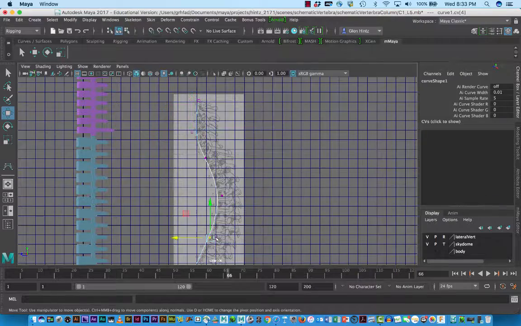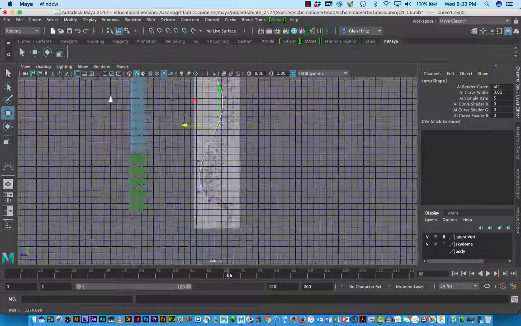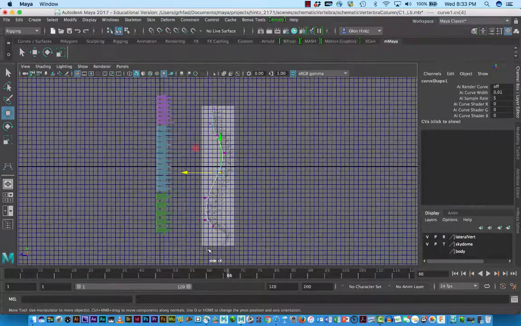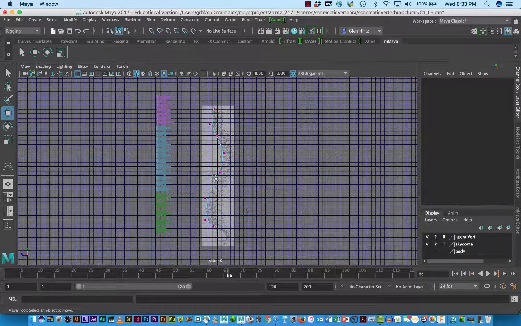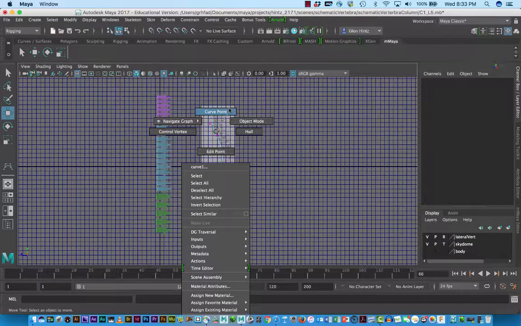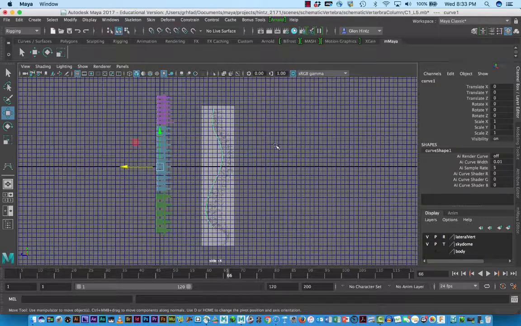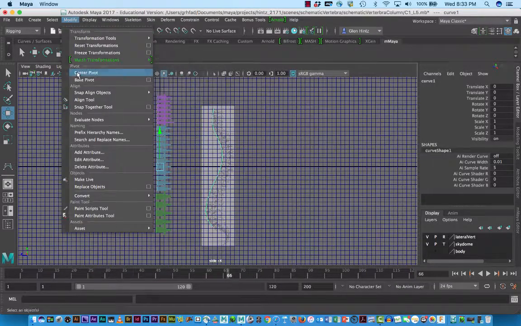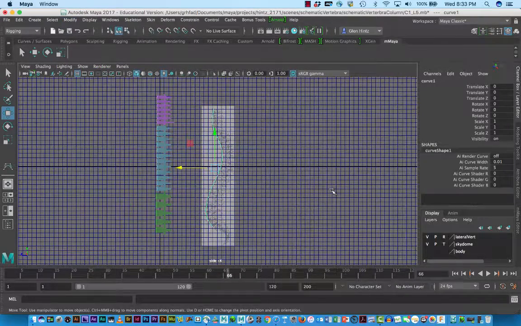Okay, so now I've got this rigged collection over here, this bound collection, and I've got a curve. And the next lesson then, one thing I'm going to do with that curve, I'm going to center its pivot. Okay, and I'm going to show you how to use that curve to drive the way these joints orient themselves.